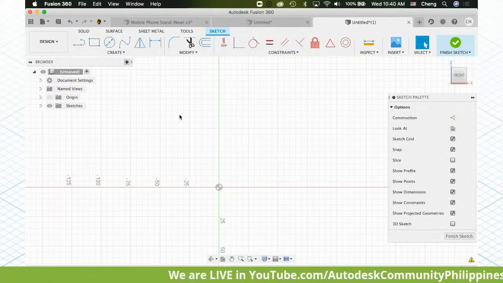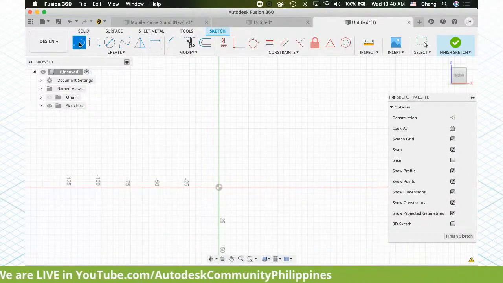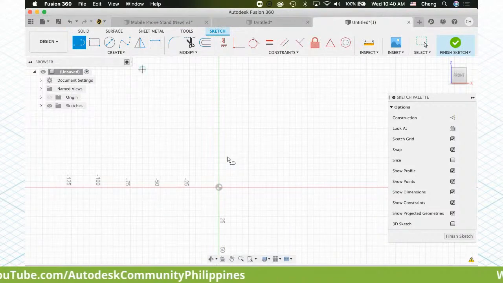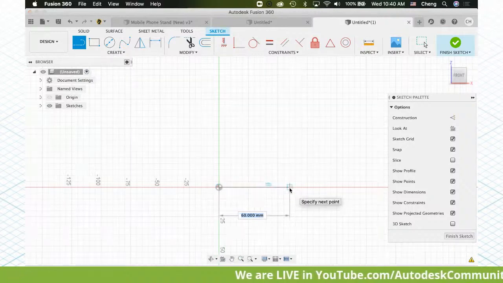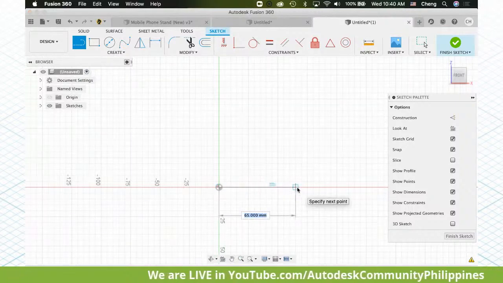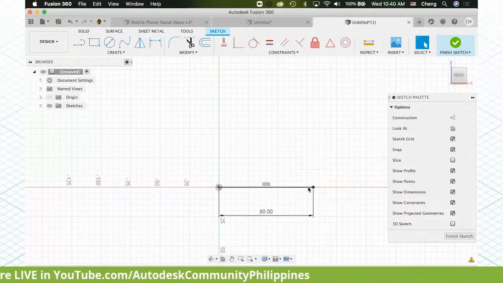Okay, so right now I am building the side profile. I am starting with the line function. Using the line function, I will start from the center of origin. I move out the horizontal geometry that is 80.